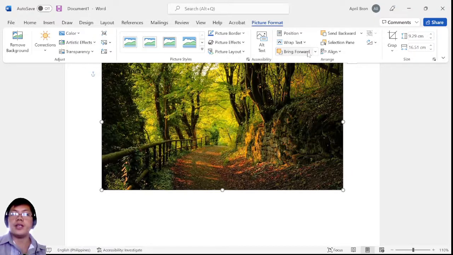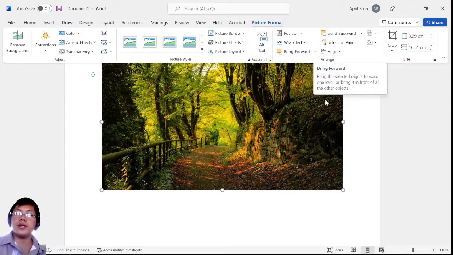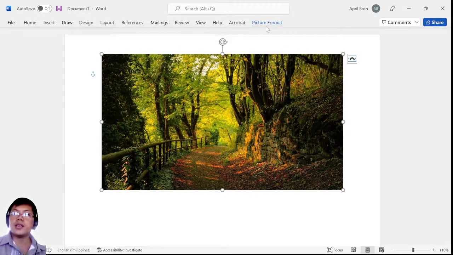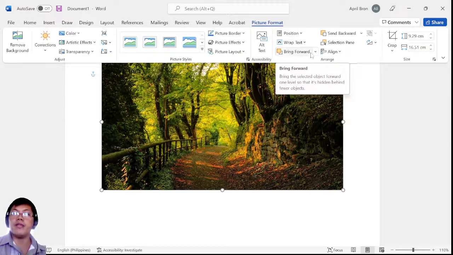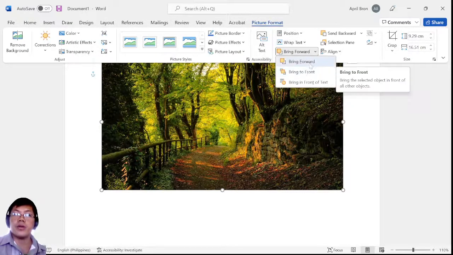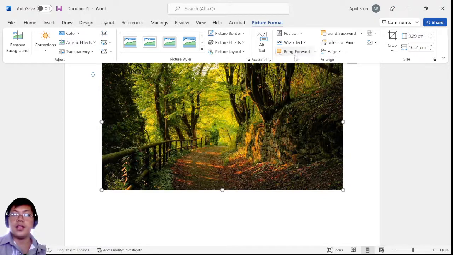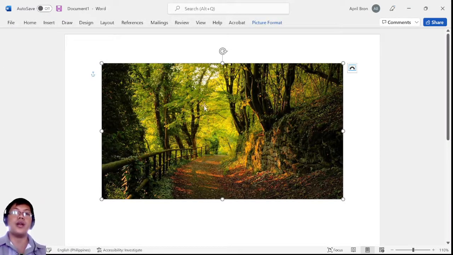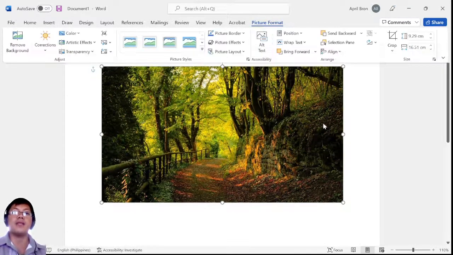Okay, bring it forward. Yeah, so this option is also helpful because we're just clicking on the text and clicking on the bring forward or backward or bring forward or in front of the text. Yeah. Then you can easily position that particular image alongside with the text so that the text that you have here in your document would not be affected by simply manipulating the image.